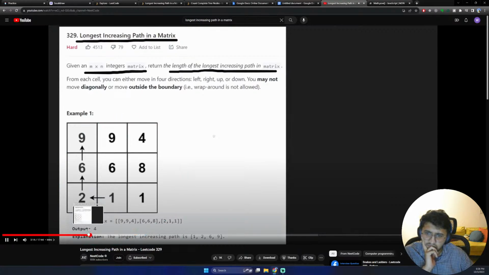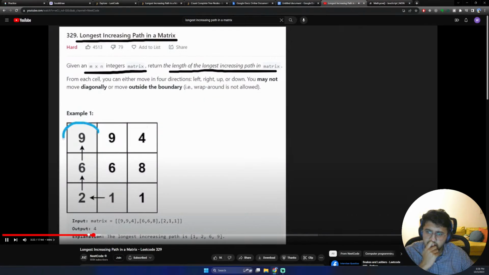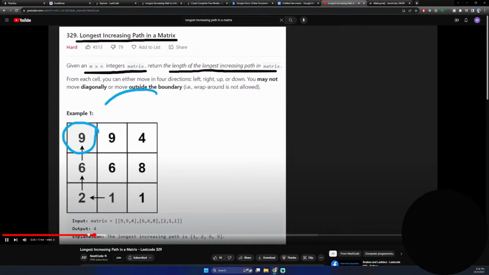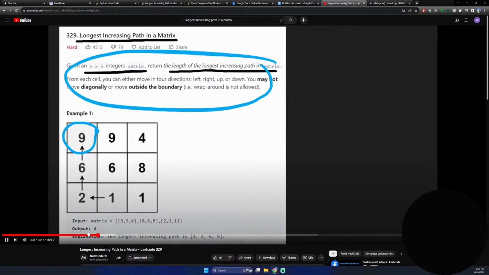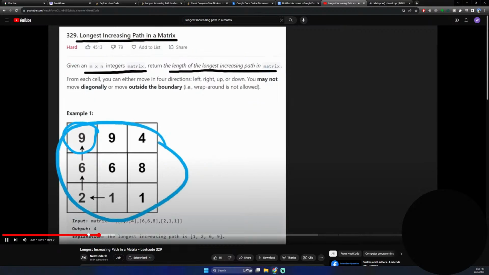Now let's think about this. What's the most basic brute force way that we could find the longest increasing path? Well, we could basically start at every single position and say maybe the longest increasing path will start here, maybe it'll start here, maybe it'll start here, right? Who knows? They don't tell us where we have to start, so we pretty much have to try every single position. That's the brute force.